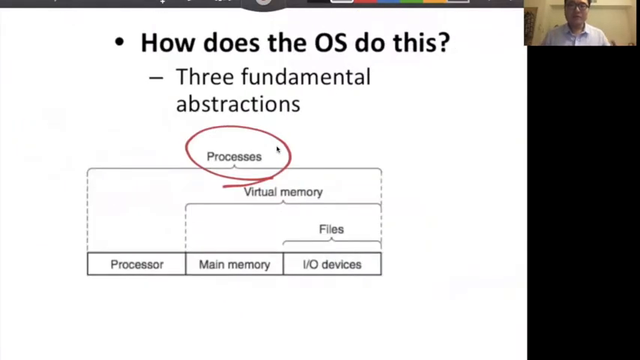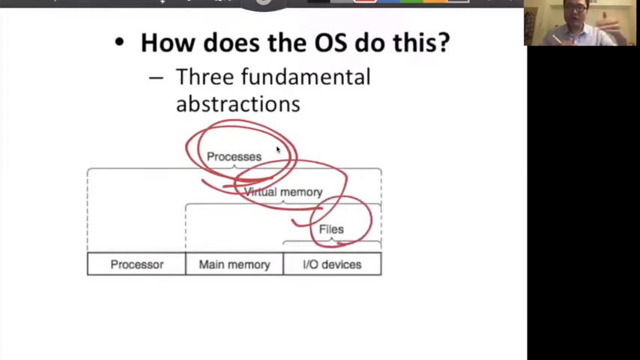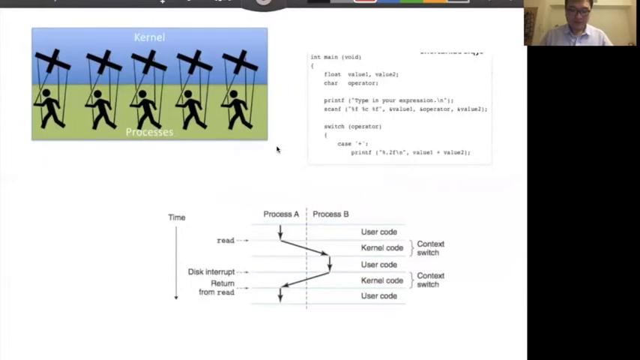The kernel uses three abstractions to package the resources and manage them. The three levels of abstraction are the process, virtual memory, and files. These three levels of abstraction give the kernel an easy way to manage the resources. Okay, so those are the three fundamental abstractions inside the kernel design. So let's see the first abstraction, the process.